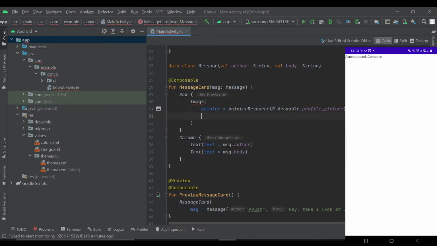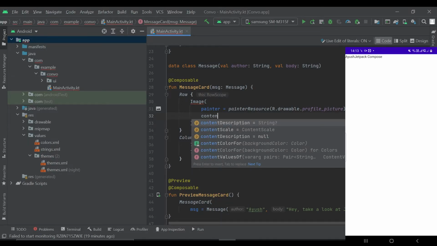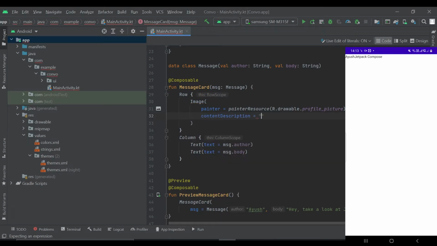Then we'll put a comma and we'll put contentDescription. It's not needed, but okay. So "contact profile picture". In case your profile picture doesn't load, it will show a cross sign and say contact profile picture. Next we'll put a comma again. Yeah, that's complete. So this is it for the code, and I'll just run it. It should show my profile picture.